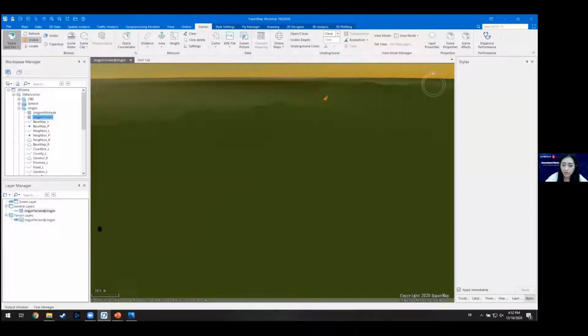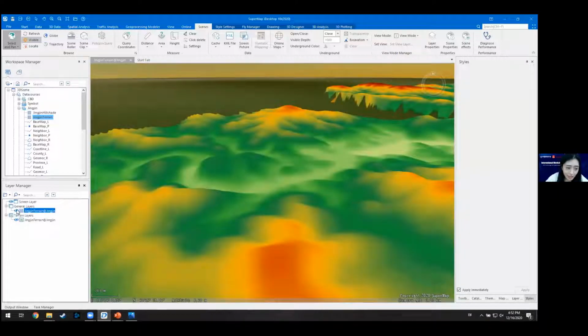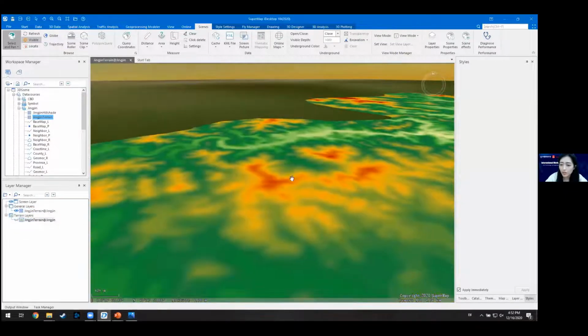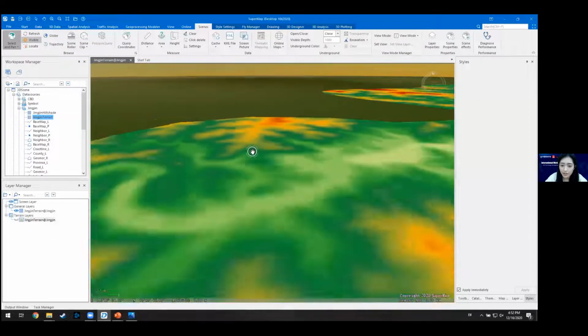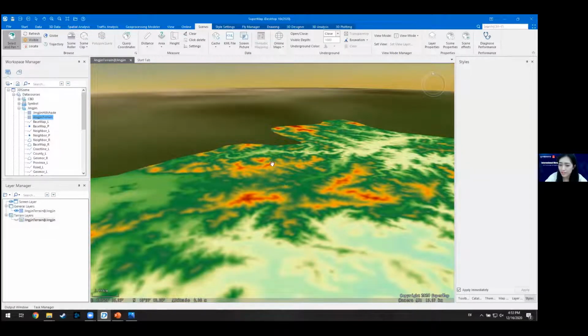So our terrain data could control the undulation of the terrain. The terrain layer could control the undulation of the terrain data. And let's make the image visible and make the terrain data invisible. We could just see the color of our terrain data, and we could not see the undulation of our data.